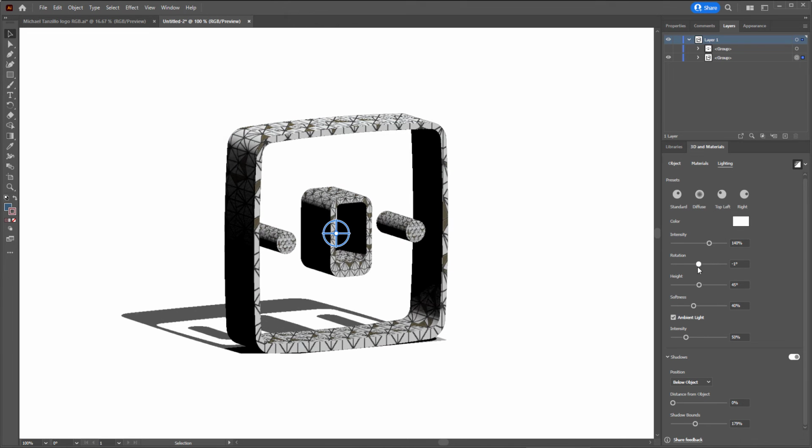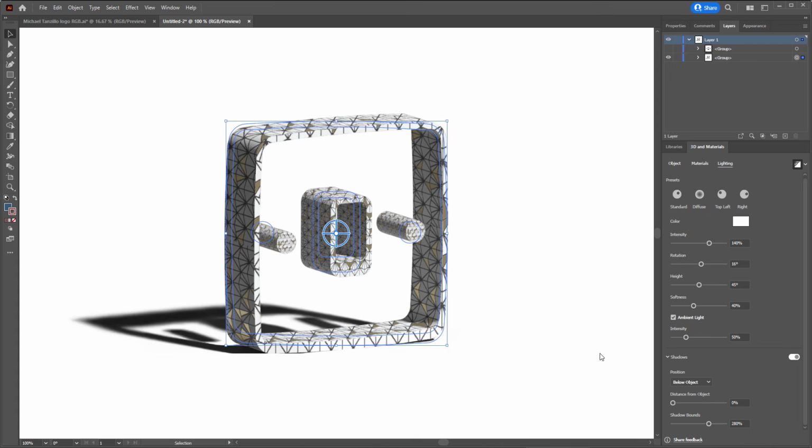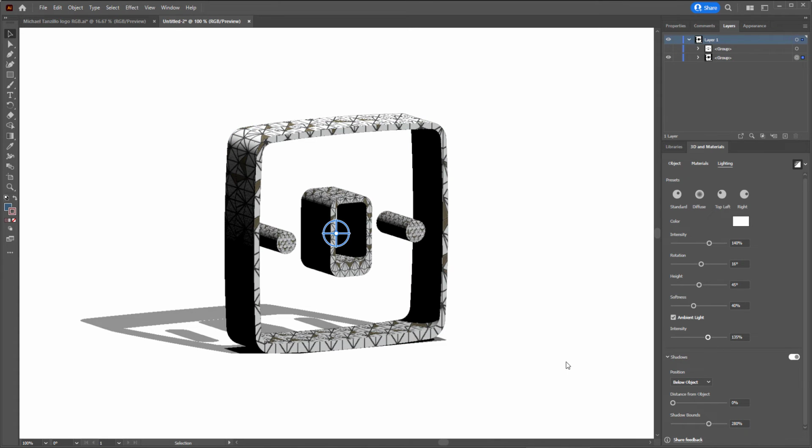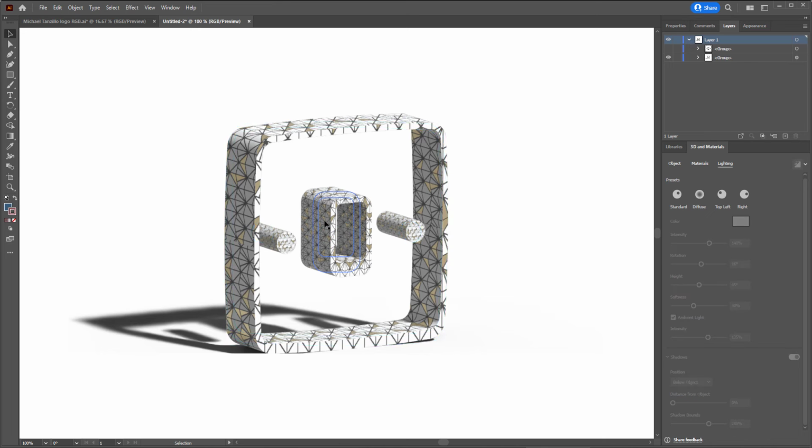Go ahead and bring this rotation around so it's on the front side of it. And then I like to add a little bit of ambient light to this just because it's kind of a bright white material. And now I've got this working. I've got my logo in 3D space. I've got this cool texture on it. Awesome. I'm ready to roll.